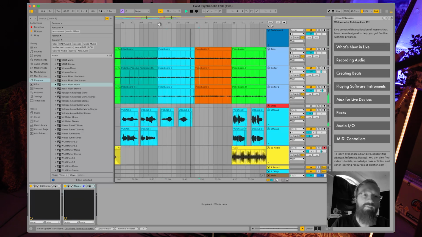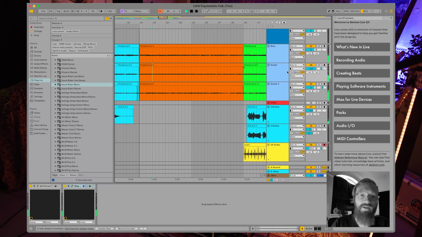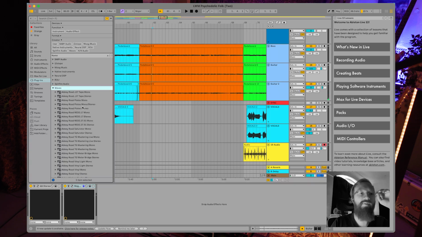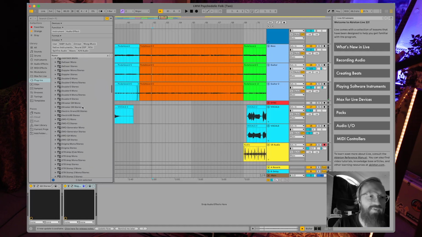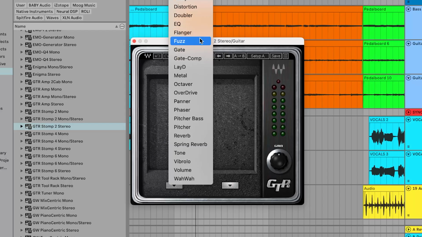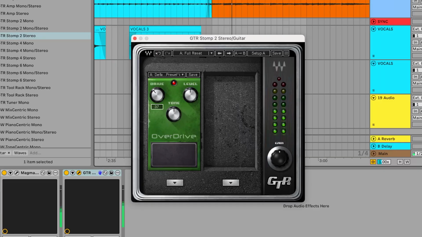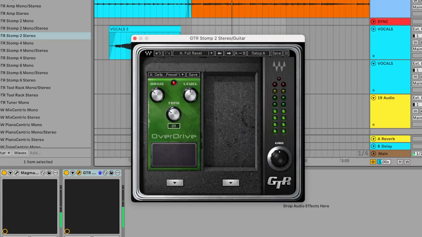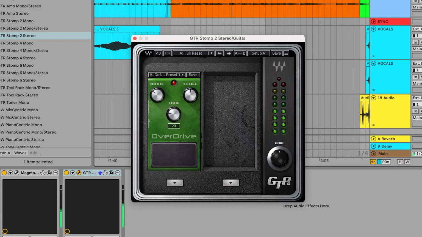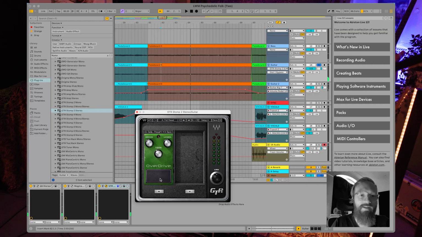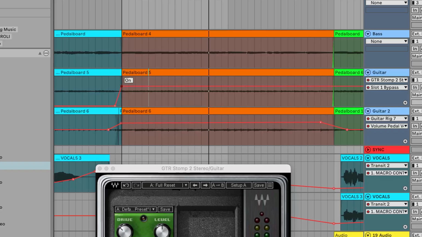Something else I want to do, going back to this solo instrumental section, is a similar thing with the rhythm guitar, and maybe add slight overdrive to it. This time around, for this rhythm guitar, I'm going to use the Waves GTR Stomp Box. So let's do an overdrive for this. Let's solo it. Not so much drive. Let's lower the tone a bit. Okay, and let's just automate that coming on for this section, and then automate it off.